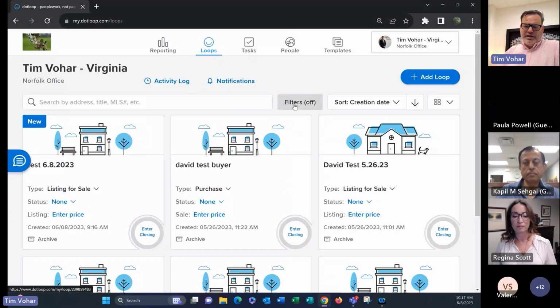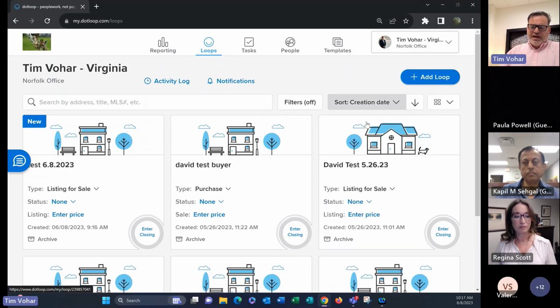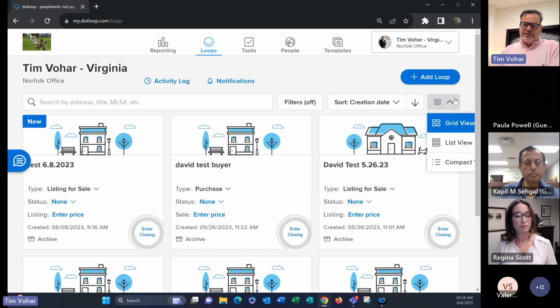Close that. So you have your filters that you can set there. Now these are set by creation date, but you can have it by last updated, transaction, listed, expiration, closing date, submitted for review date, or contract agreement date. So up to you how you want to have those appear for you in your dot loop. All right, and then I went over this already on how they display. Questions on any of this so far?